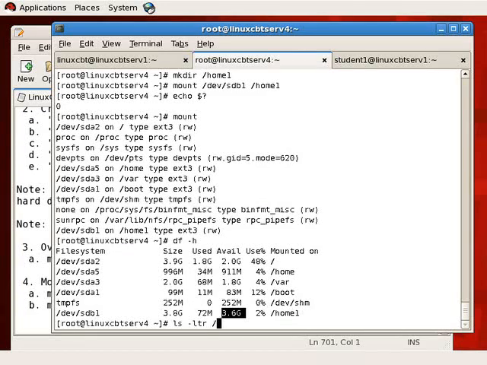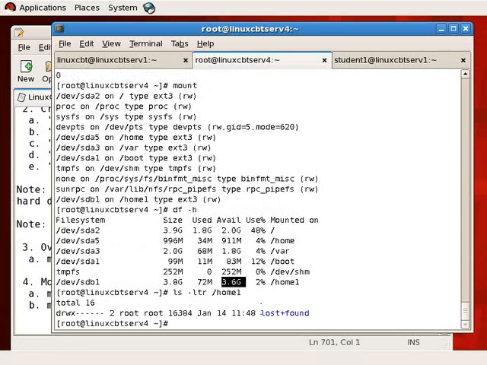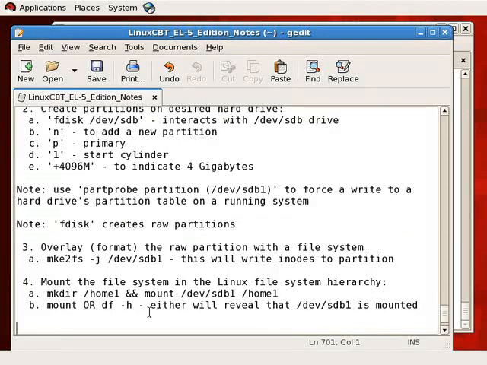So now when we look at ls -ltr /home1, we'll see that there's a lost+found entry. Let's just copy and paste this and note that for each distinct file system there's a lost+found directory.